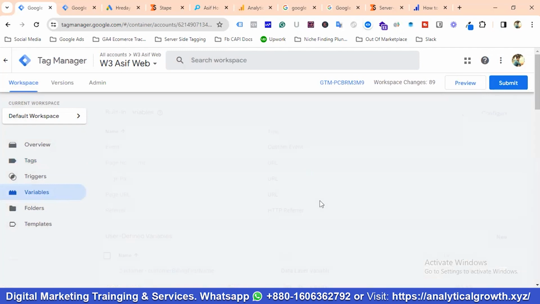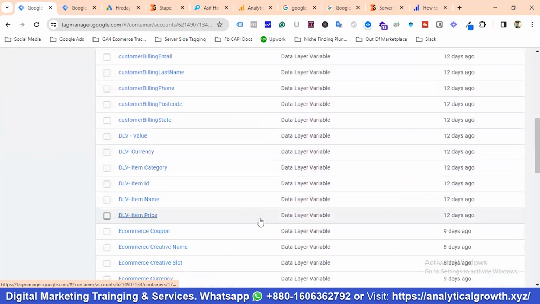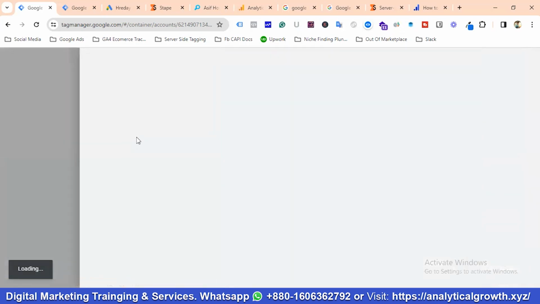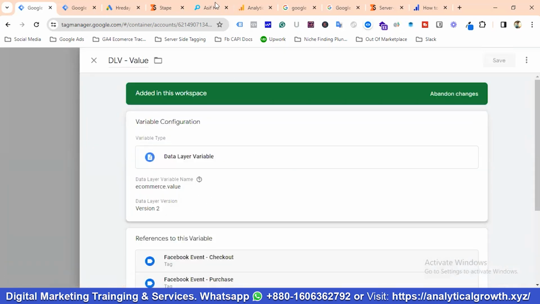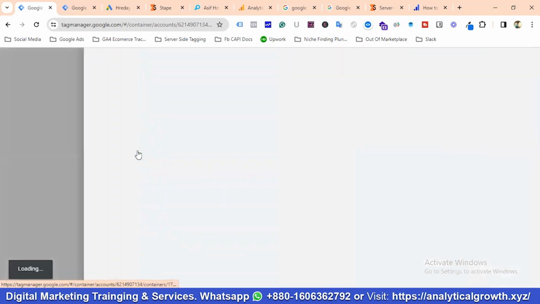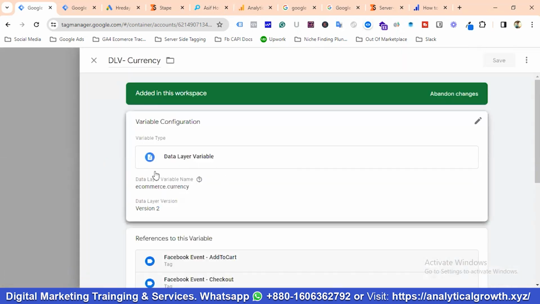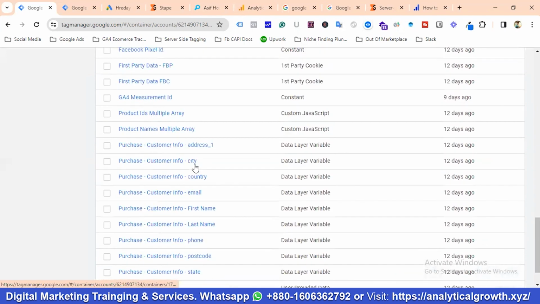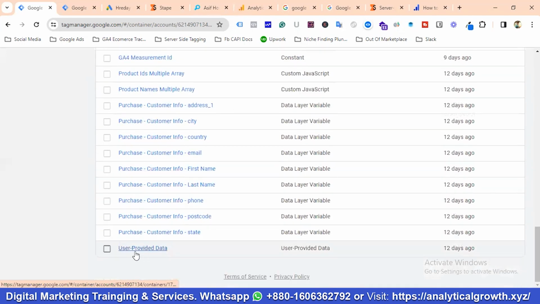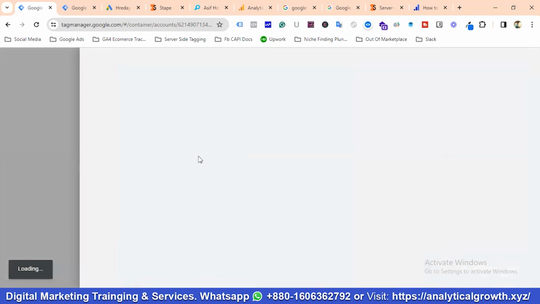I have created data layer variables for value, e-commerce.value. Actually, I created this for GA4 e-commerce tracking. That's why I don't need to create data layer variables for Google Ads again. So I can use the existing one, DLV value, and then DLV currency, e-commerce.currency.